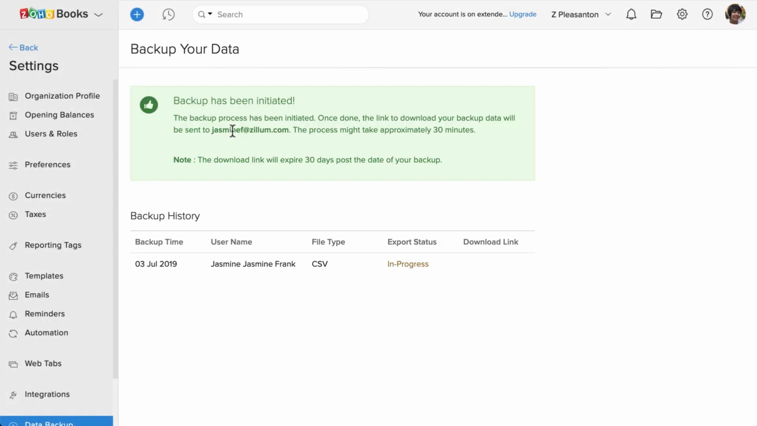Now, you will receive an email to download the data. Once a backup is initiated, you cannot backup your data for the next 15 days.